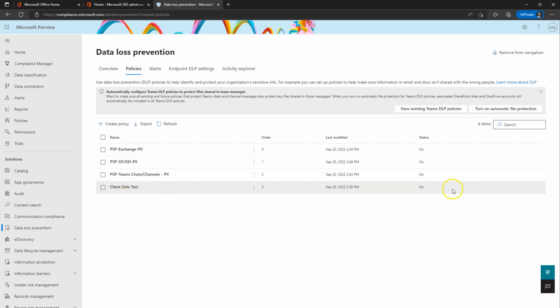Now, we have this policy set up here. You may not. If you don't, like I said, don't worry about it at all. Here's another thing, and I just want to bring some attention to it. Automatically configure Teams DLP policy to protect files shared in Teams messages. Remember, when we're talking about Teams chats and channels, a lot of people think that if I'm covering Teams chats and channels, it's covering my files. That's not the case. We can turn on automatic file protection, which the SharePoint sites and such will automatically be included in. We are not going to do that, so we're just going to leave this off. However, it is a good idea to do this in the future, in a production environment. It's not a bad idea, but again, since we're working here, we have our own separate OneDrive and SharePoint policy here. We don't have to do this if we don't want to.